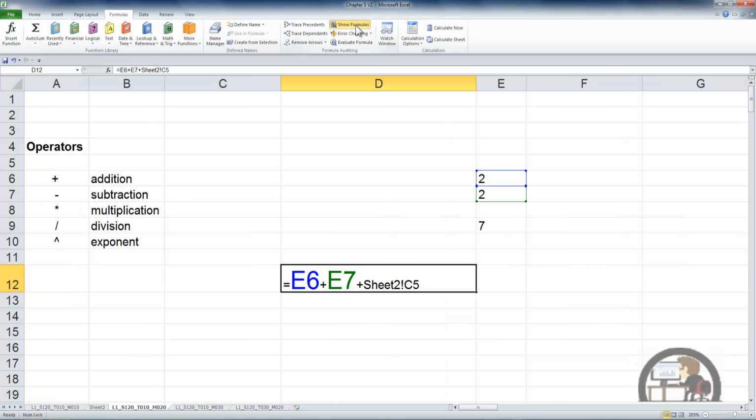The nice thing about this is that not only does the display color code the cells that are referenced within the formula, it also shows those references with a larger font than it shows the rest of the formula. So it's very easy to see and tell what's going on with the cells that are referenced in the formula.